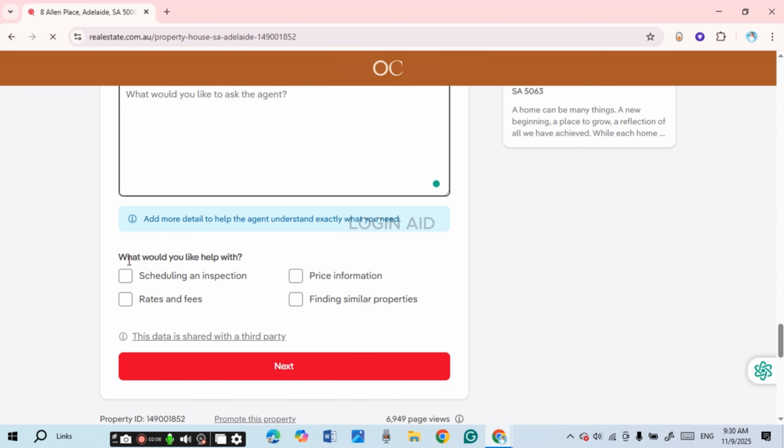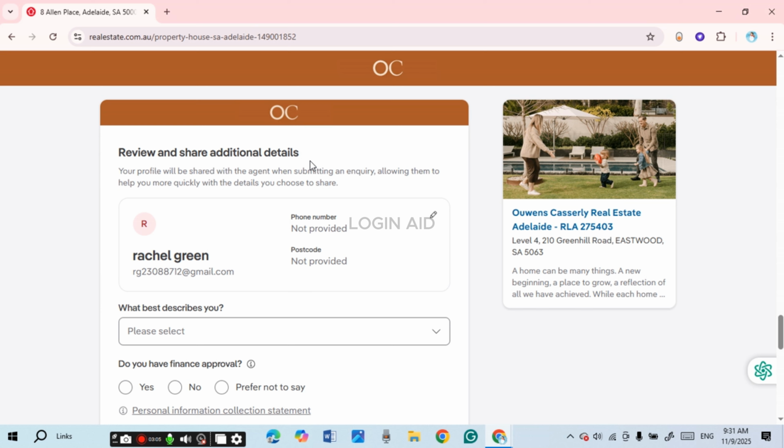Now over here you'll be able to find this question, what would you like help with? Over here what you have to do is find this option for price information and check on it. Now click on this option next that you can see on the screen. Now you can see over here you'll have to review and share the additional details.